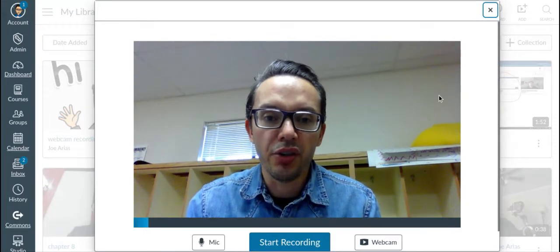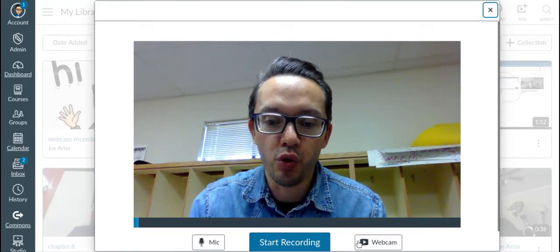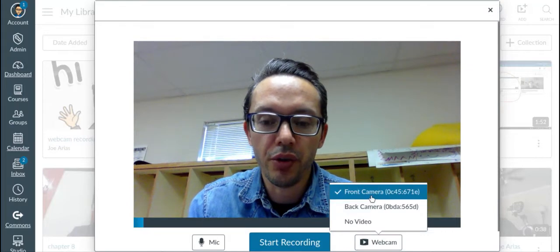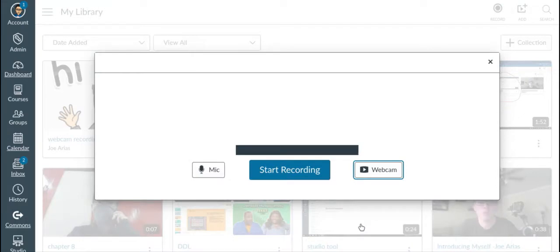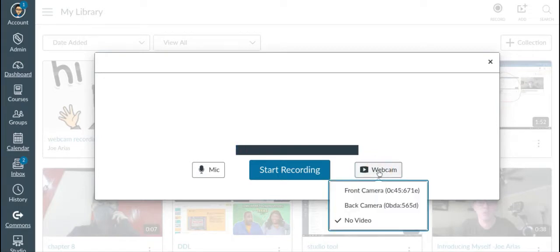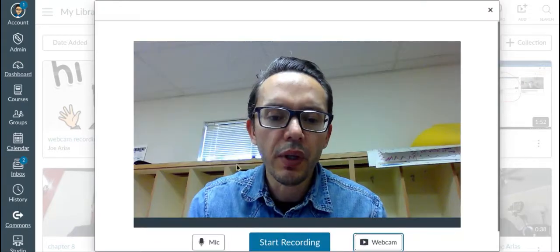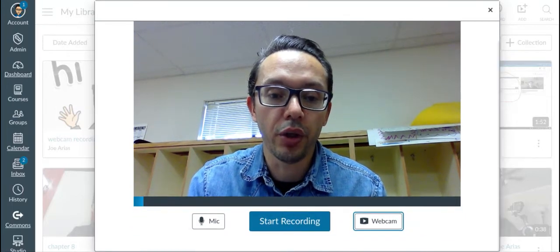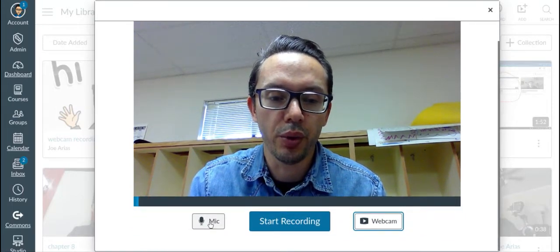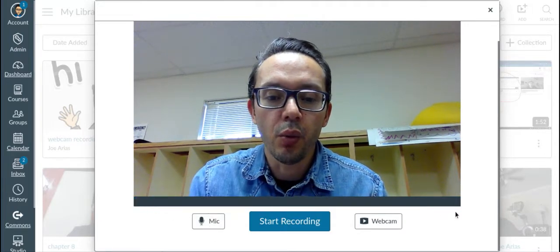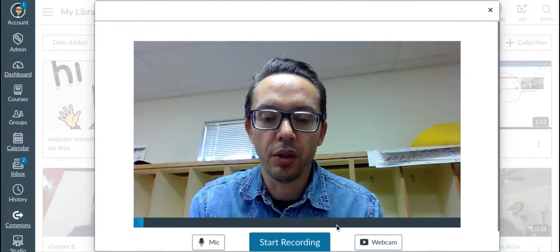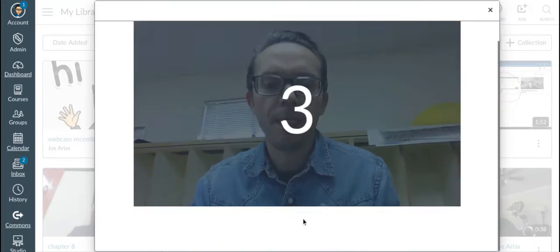So it automatically turns on your camera. You have the option to switch the camera if you have several cameras on your device, and you could also go down to no video and turn off the video. If I turn off the video, then it becomes only an audio recording. For this video, I'm going to do a webcam recording, so I'm going to go ahead and turn that back on. And if you're using a different mic other than the one on the Chromebook, maybe you have some headphones that you want to use instead, you will switch them here. Okay. Once you are ready, you will click on the Start Recording button, and you get a countdown.